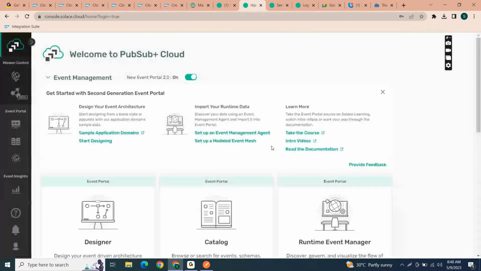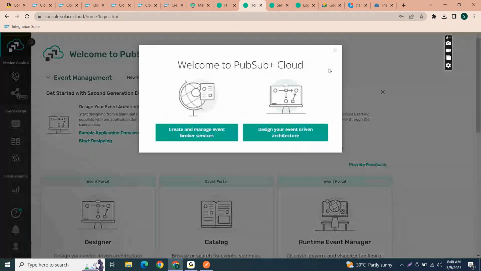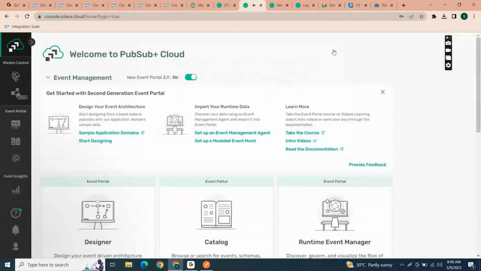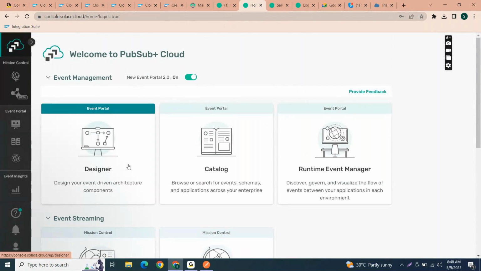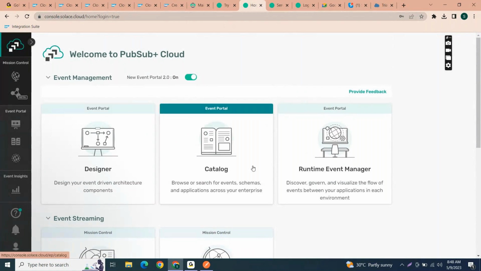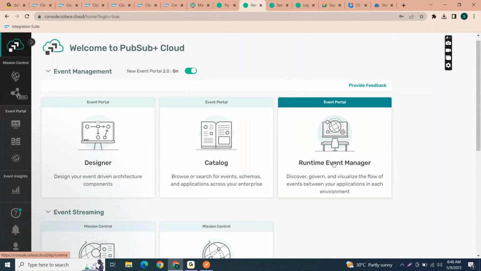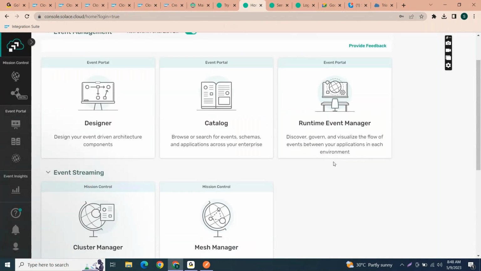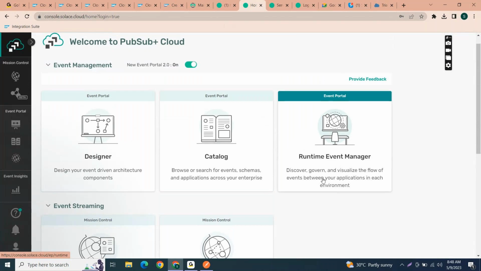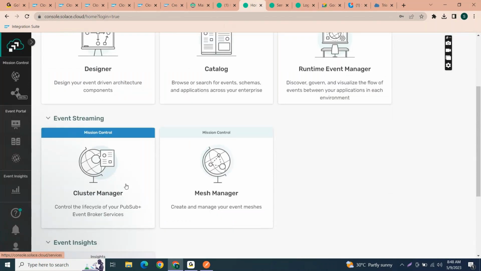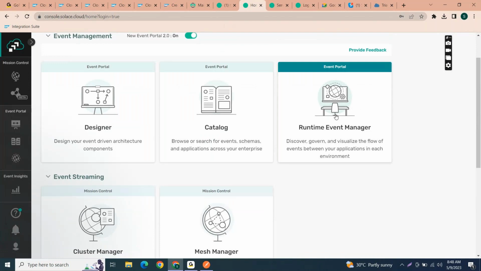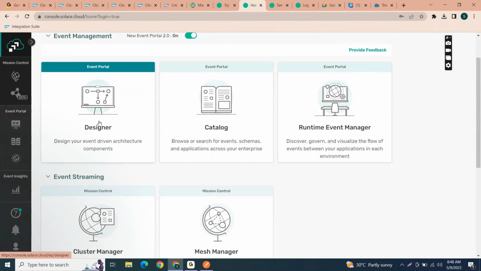Now it is logged into the Solace PubSub system. This is the home page of PubSub Plus. Here you can see the different options we have: the Designer, the Event Portal, the Catalog, and the Runtime Event Manager. But we will not work on these concepts. We are going to the Cluster Manager directly, since CPI developers will not need to do any of these configurations.